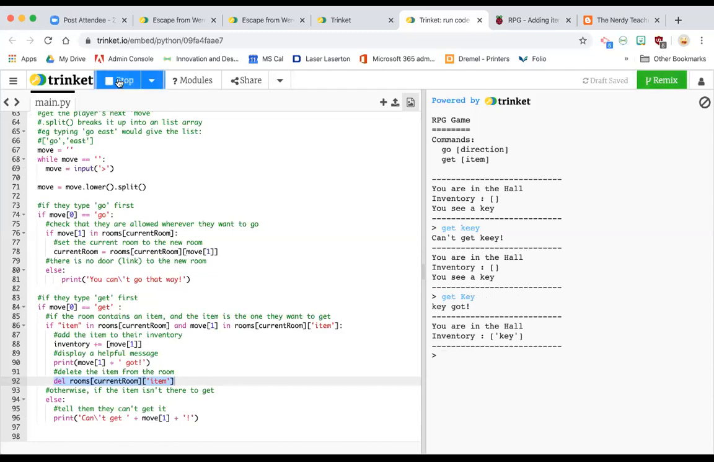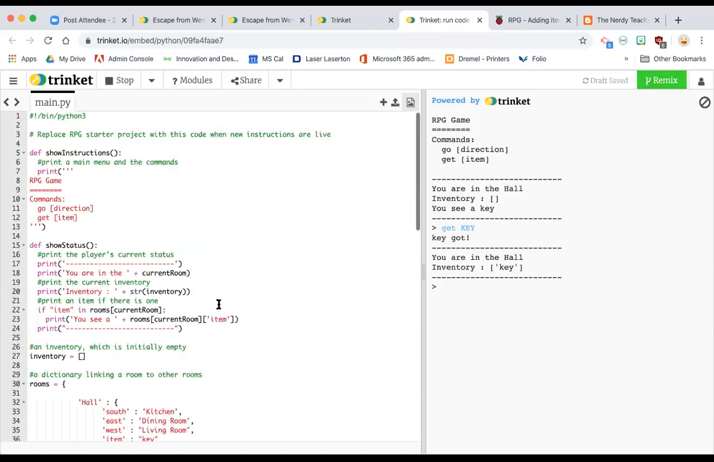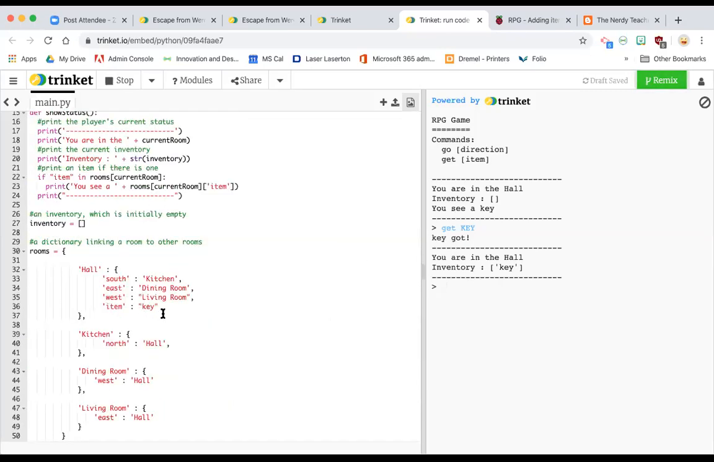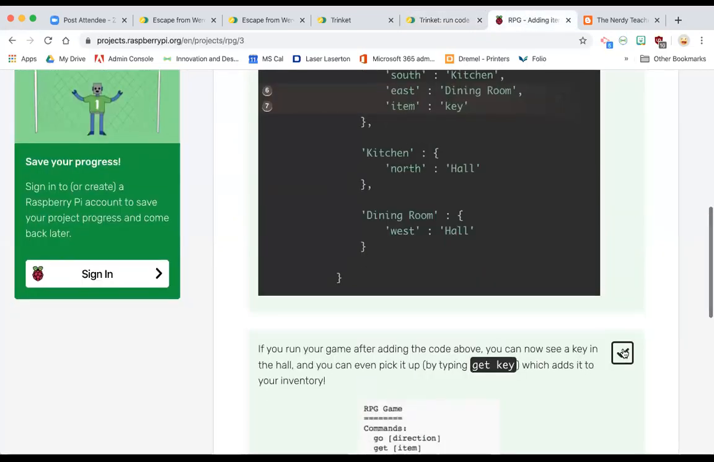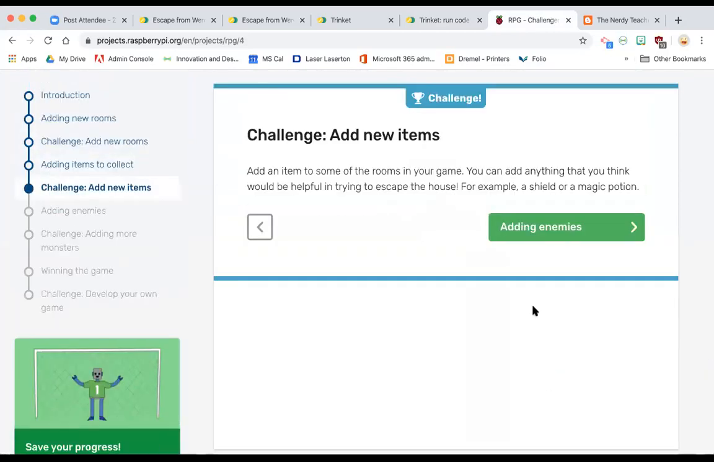So as you look at that, again, it could be get key. The key still got. You can always adjust the grammar on that key got. It drives me insane. You could always say you picked up and then change the code around a little bit if you really want to. So adding that item, you have that key, it's there. Once that's locked in, go ahead, boom, click that check mark, and then you can add new items.